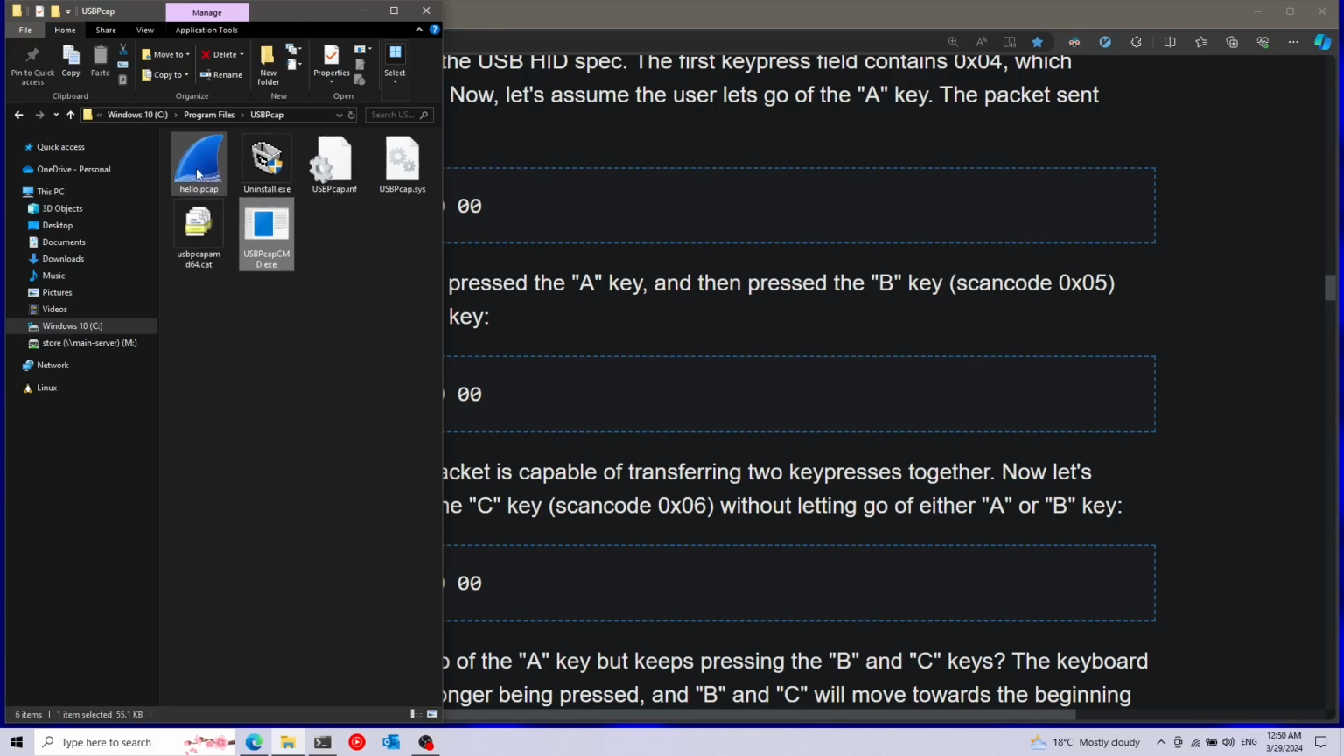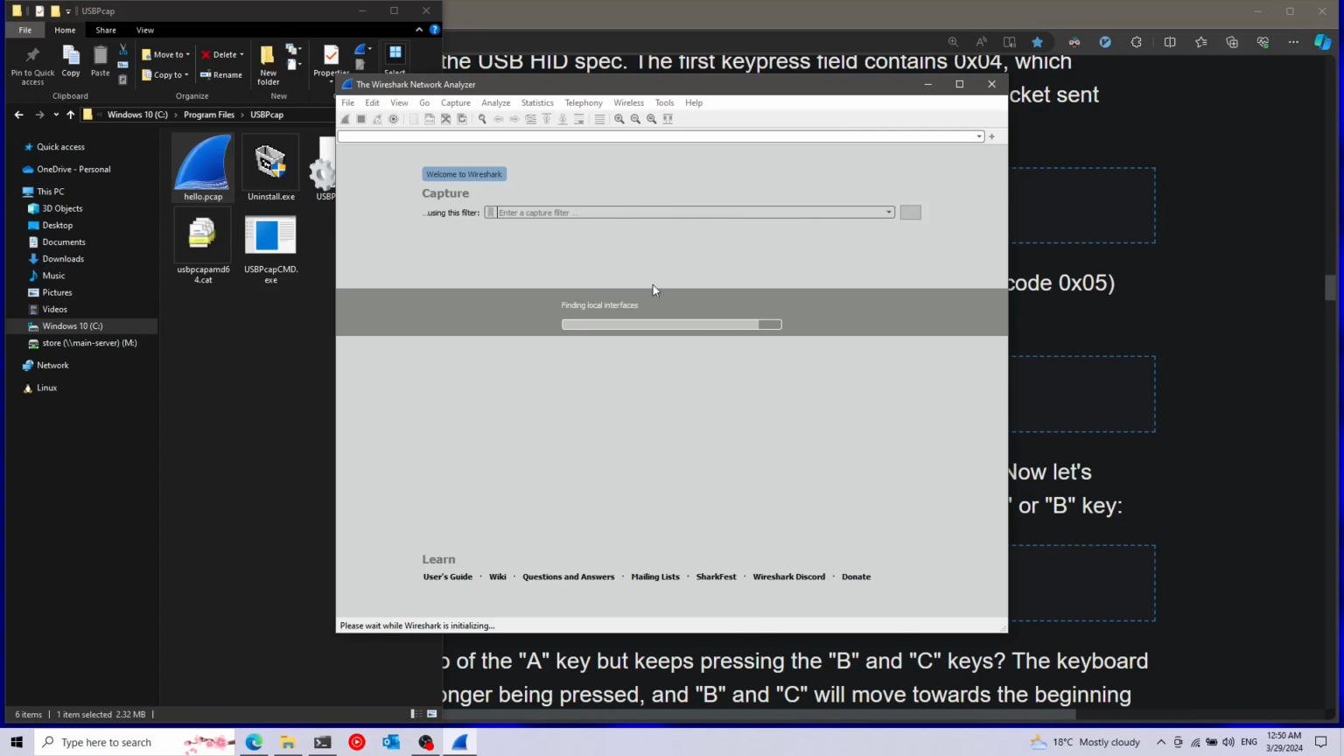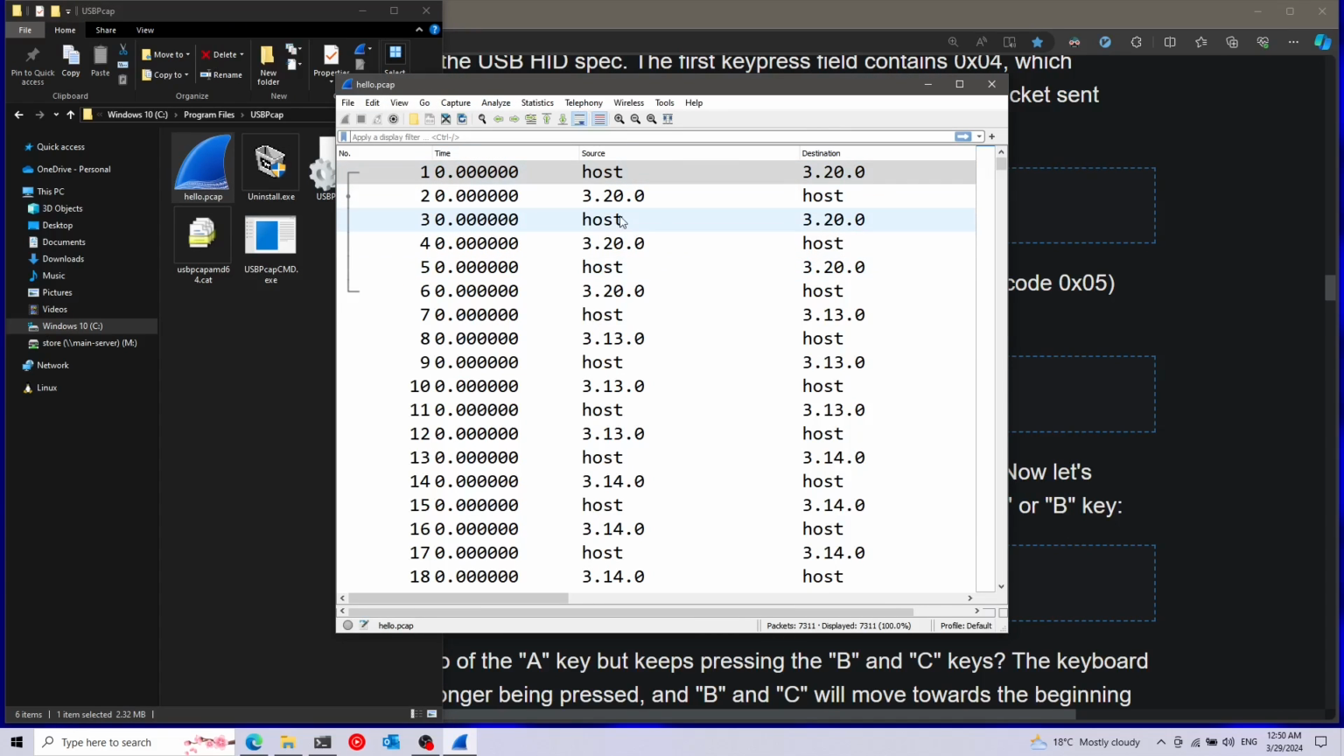And now, as you can see over here, we have a new capture file, hello.pcap. I can just double click on this, and it's going to open in Wireshark. If you don't have Wireshark, you can also easily get this with winget. But anyway, here's how it looks.